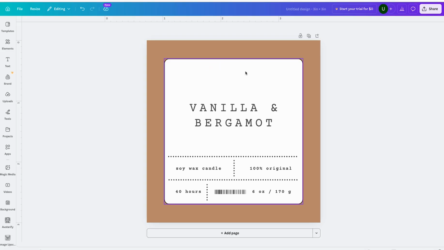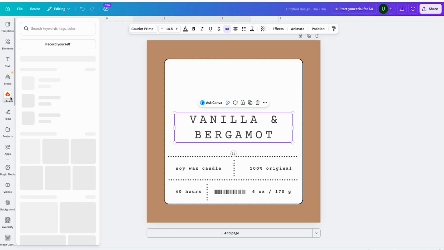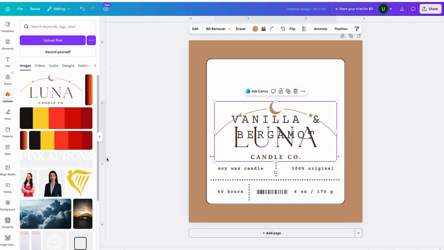And then what I want to do next is just add in my logo, and I'll probably shift this down a little bit. I'll come to uploads. And then from here, you can just click on upload file and then select it on your device. I already have it uploaded, so I'll just click it. It's going to be added into my canvas.